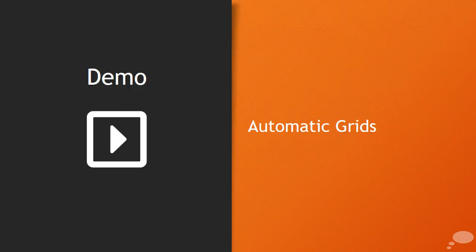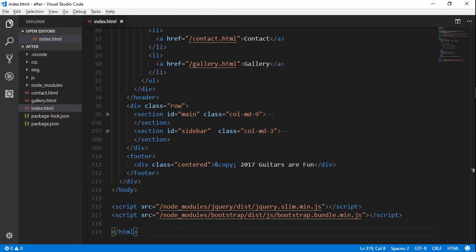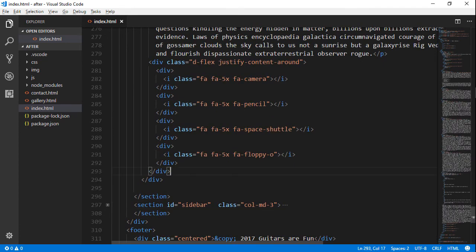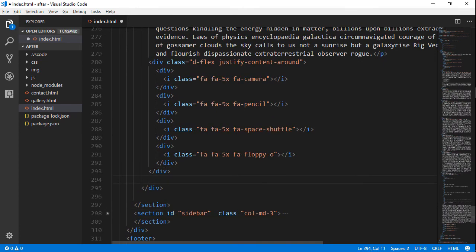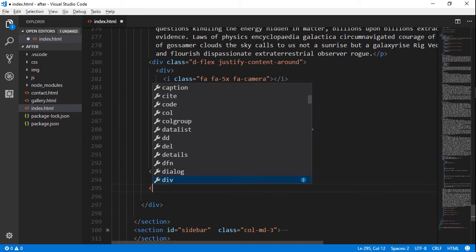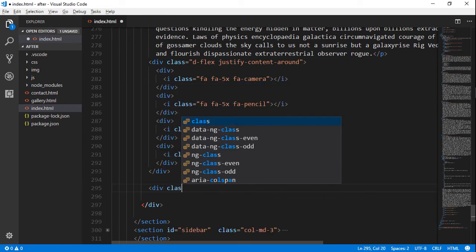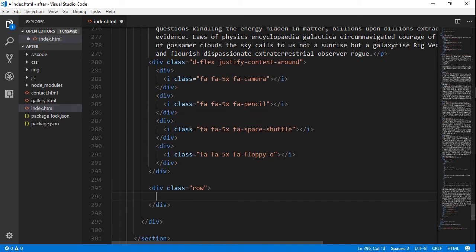Let's see how this works. So let's go down to the bottom of the main section. And if you remember this Flexbox, we're just going to add a section underneath it, just so we can show what we're looking at. I'm going to create a div here whose class is row, just like we did before.